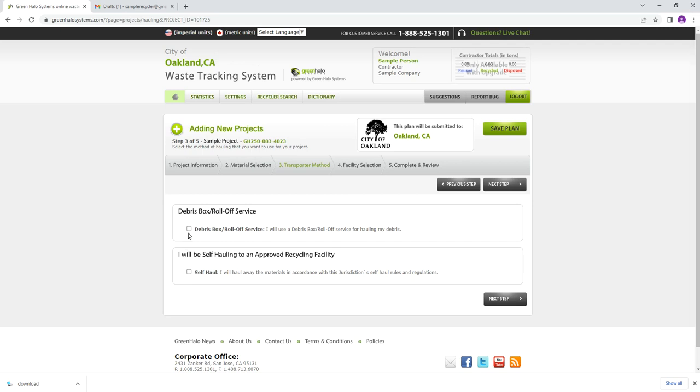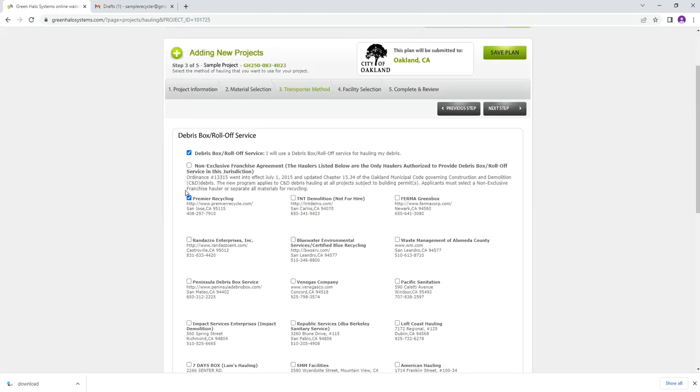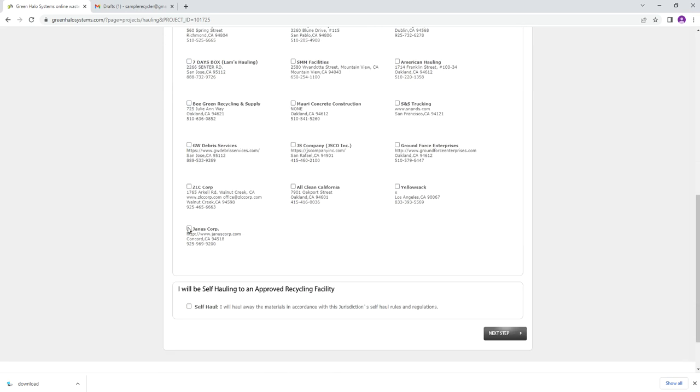To hire a trailer or a debris box or a demolition or hauling service, click Debris Box / Roll-Off Service and select a company from the list that pops up. All of these companies have a non-exclusive franchise agreement. I'm going to click that I understand that I need to hire a hauler with a non-exclusive franchise and click Next Step.